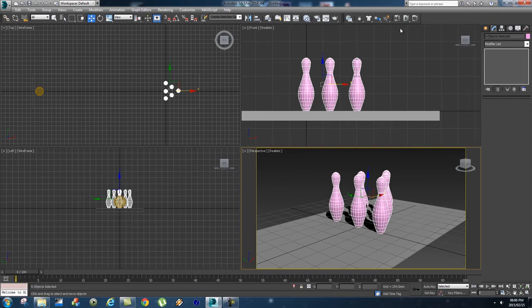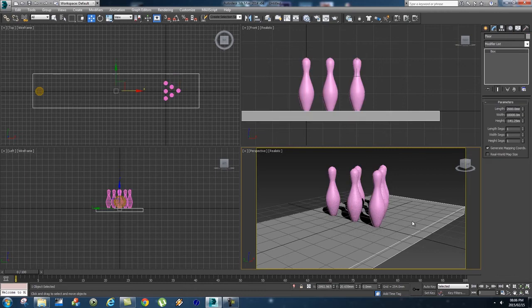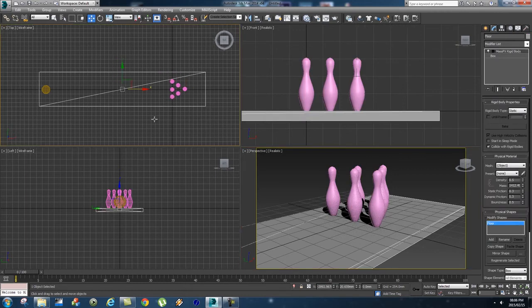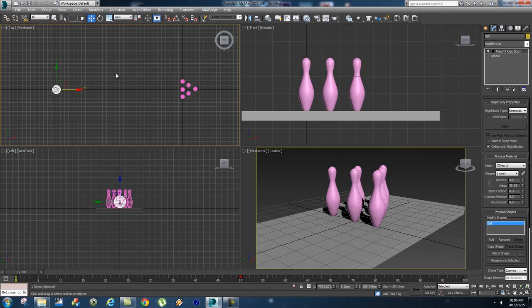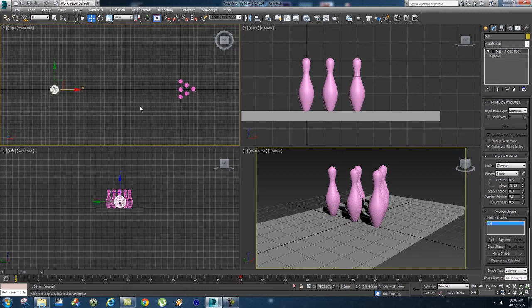And here by the Mass Effects toolbar at the top, we're going to hold in on that sphere, and we're going to set these as dynamic rigid bodies. Okay, next we're going to select the floor, and we're going to set that to a static rigid body. And lastly, we're going to select the ball, and we're going to set the ball as a kinematic rigid body. Because we've added an animation to that, it will be a kinematic object.